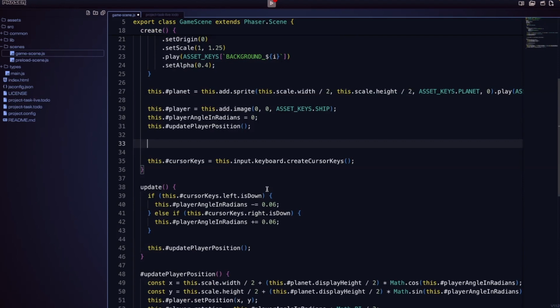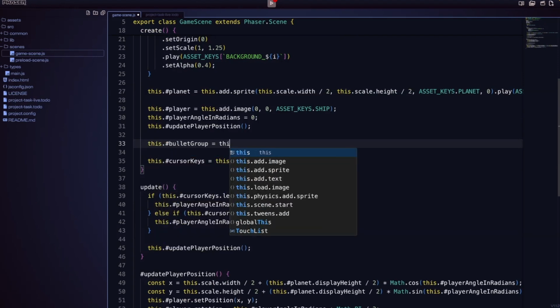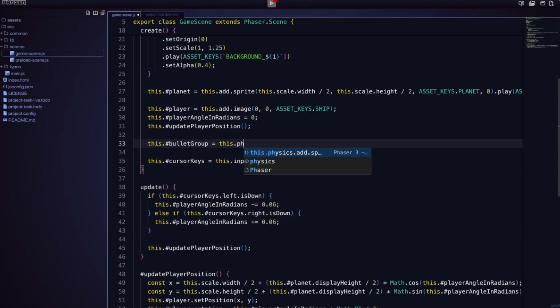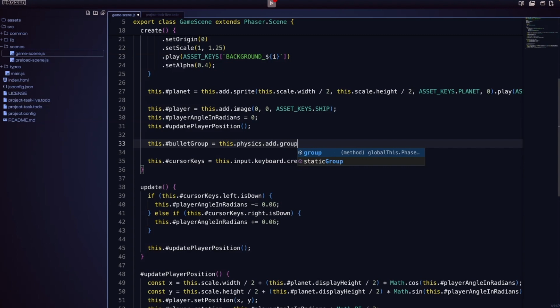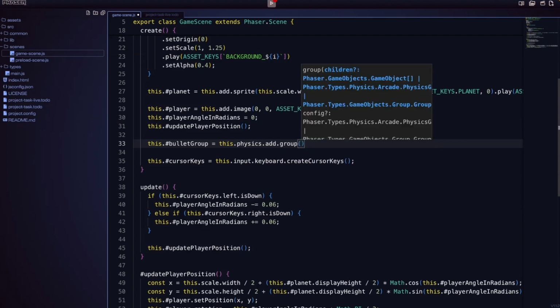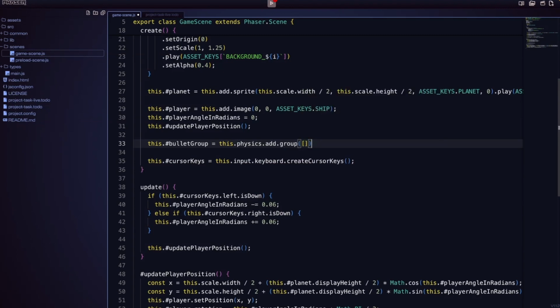Now down in our create method, after we create our player, let's do this. We'll do our bullet group will be equal to this.physics.add.group. And now for our group, we'll pass an empty array for our initial children.